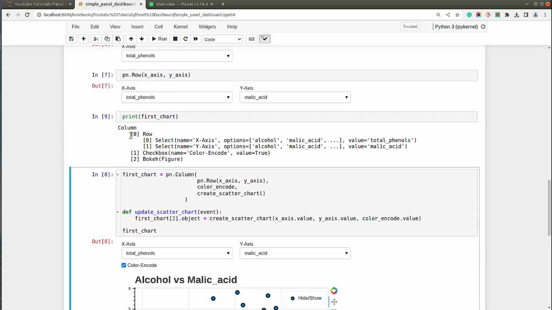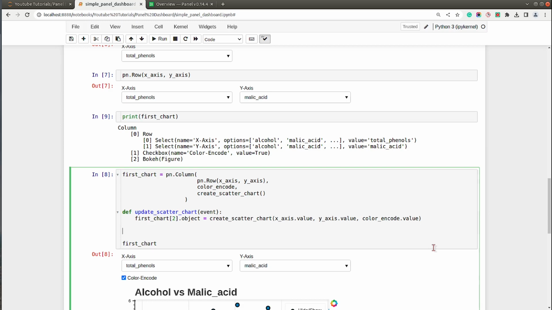Let me show you how first chart looks if I print it. As you can see, it's the list column: 0, 1 and 2. 2 is the bokeh figure, which we set over here, 2 of object. So now we have a function which updates the chart in place, but we need to link this function with the object, which is a drop down object or checkbox object, and which parameter of that drop down.